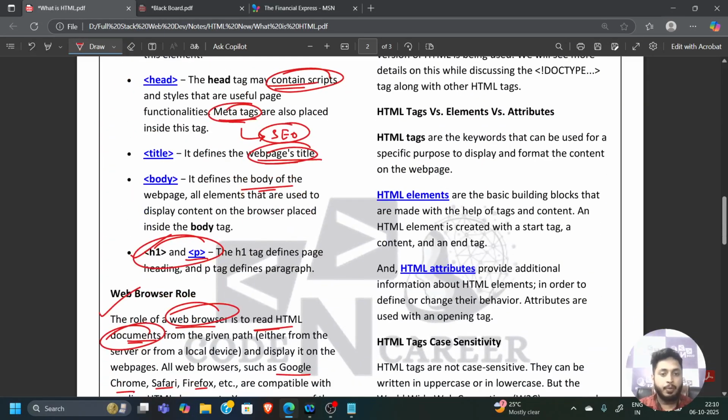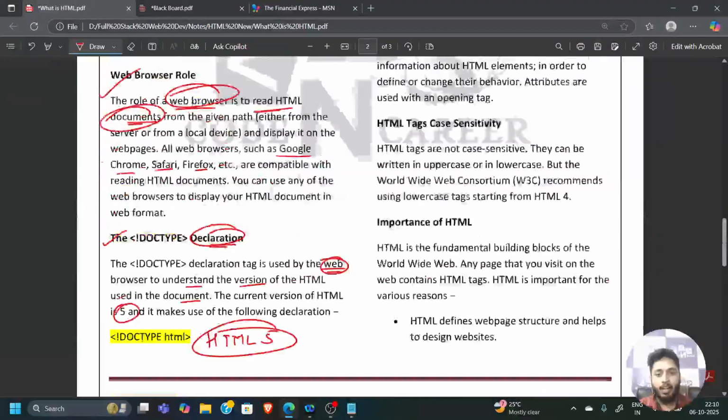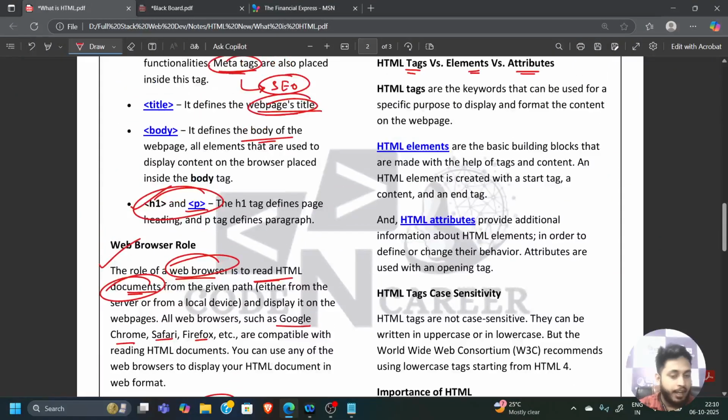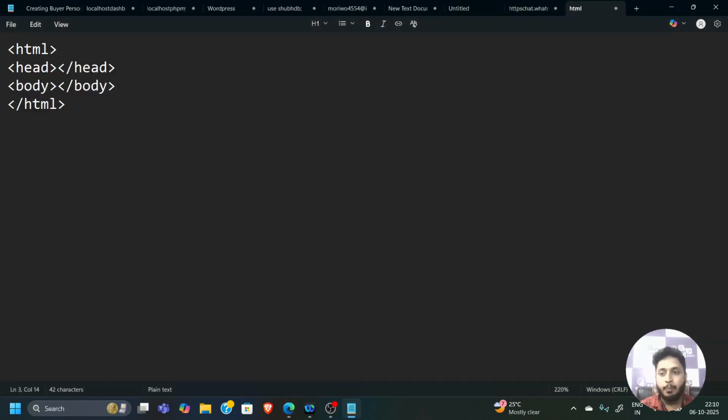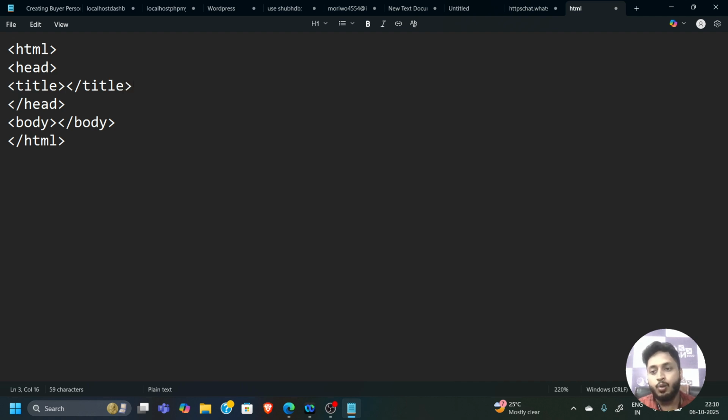Now there is a difference between tags, elements and attributes. This part I will do afterwards. Right now I am just showing you the basic structure of an HTML page. For example, if I have created this much, now between the head tag I am adding the title part. The title could be anything, but right now I am just putting both the opening and the closing tag. For example, the title could be Code and Career.